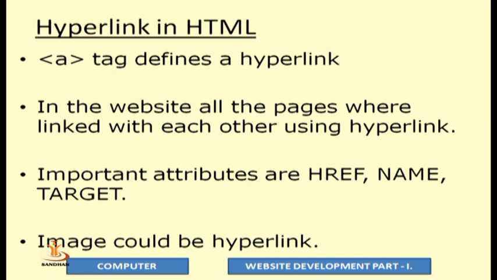That means when we click on the text, we are moving from one page to another page, but in some websites we are able to click on an image as well. So text cannot be the only hyperlink. You can also make your image a hyperlink. So an image could also be a hyperlink.